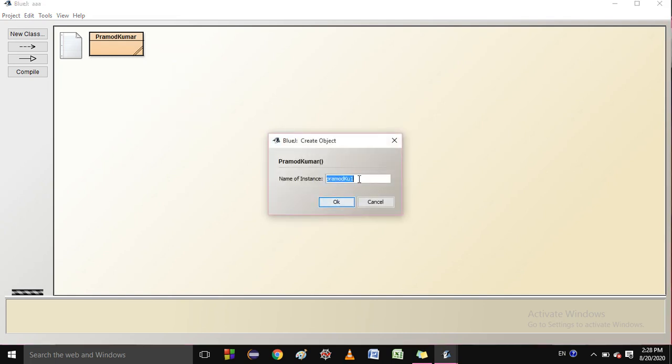So you can write any object name. Suppose Pramod Kumar is the group name. You know that Pramod Kumar is the class name. Class name is the name of the group. So after that you are creating the object. So the object name can be anything of the same type.